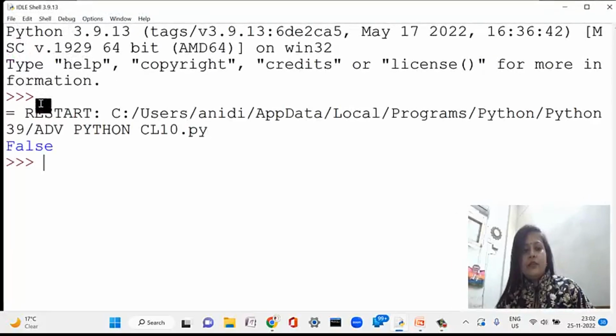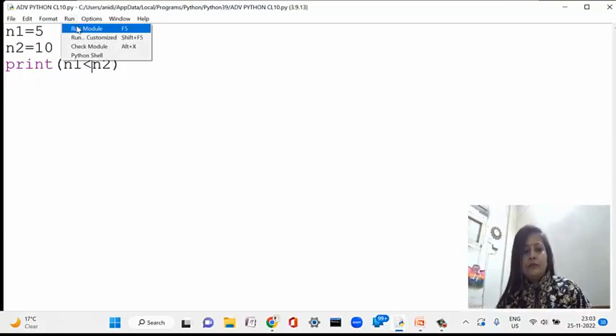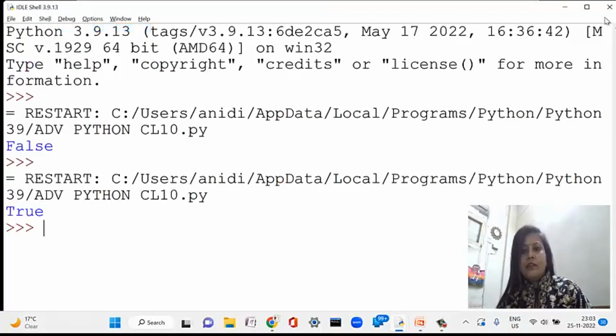So it will be showing a false value. Okay. As n1 is 5 and n2 is 10, it will give a false value. So that is the Boolean. Now if I write less than here, then it will give a true value. All right.